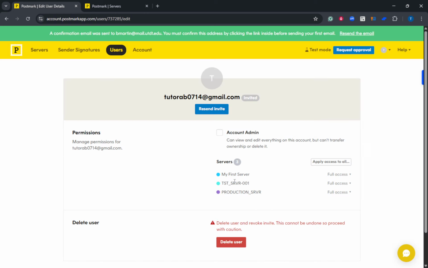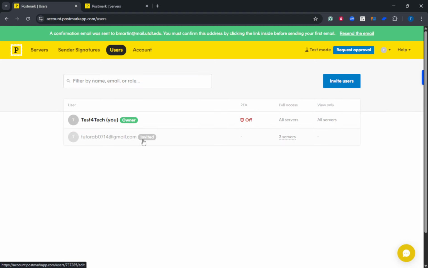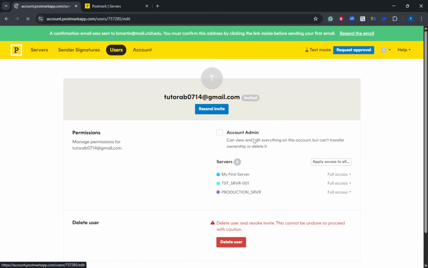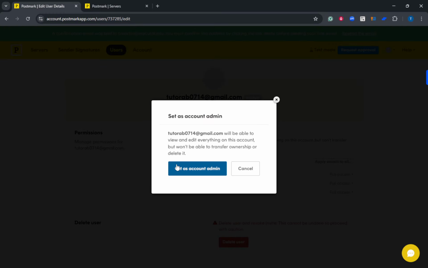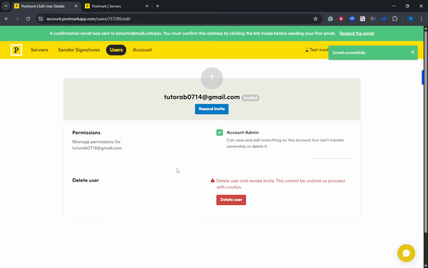If you ever need to adjust access, return to Account, then Team. Click the person's name, update their account role and server permissions using the drop-downs, and save. The changes take effect right away. From this same page, you can also remove a user if they no longer need access.